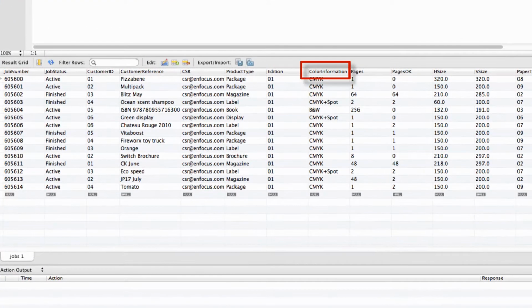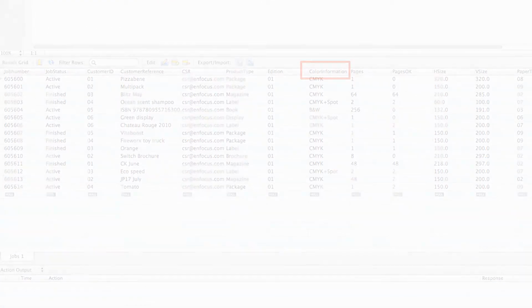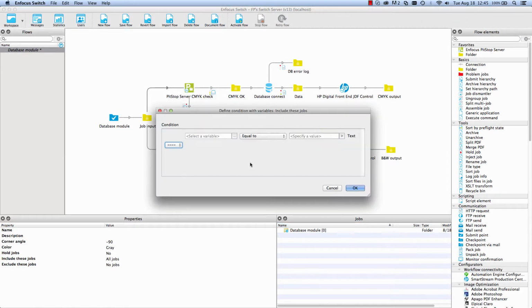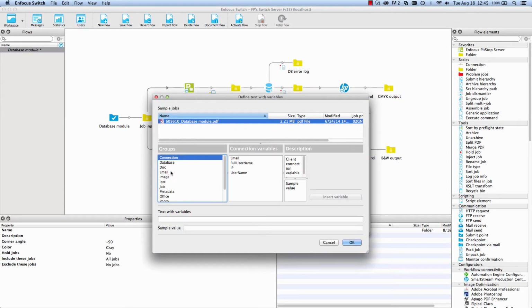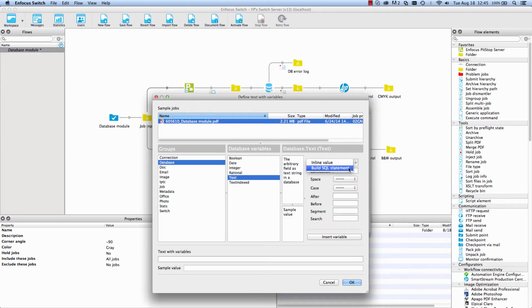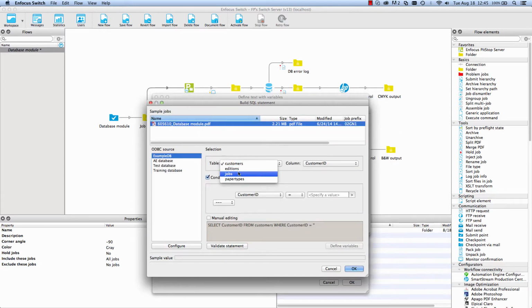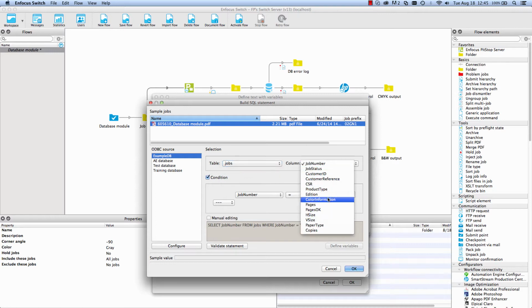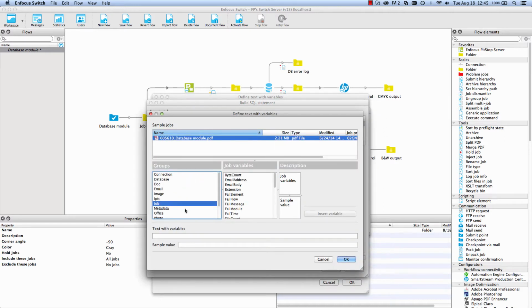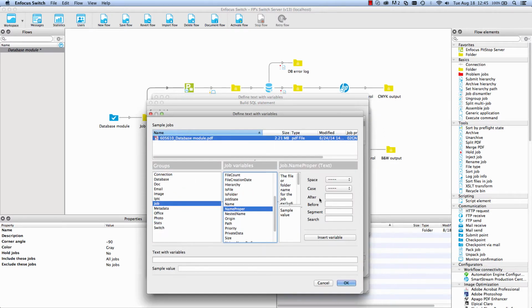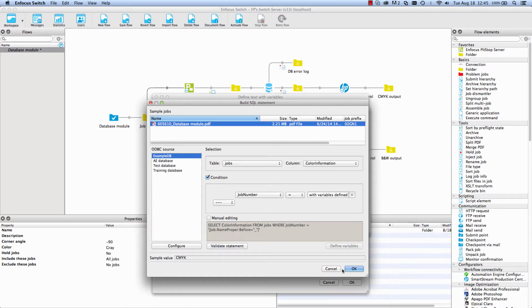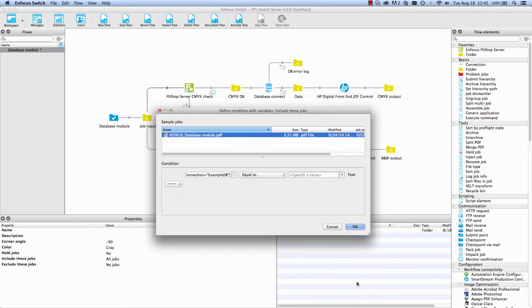The example database contains a column with color information for the job. This piece of information can be used to route the job to the correct instance of Pitstop Server for pre-flighting. If you have watched the movie on the metadata module, you will see that the principle is very similar, except that the source of the information is now a database instead of an XML file. As I am building the SQL query, I have access to all the Switch variables. In this case, I use the first part of the job's name to select the correct record in the database, but it could be anything. This makes the SQL queries in Switch particularly flexible and powerful.